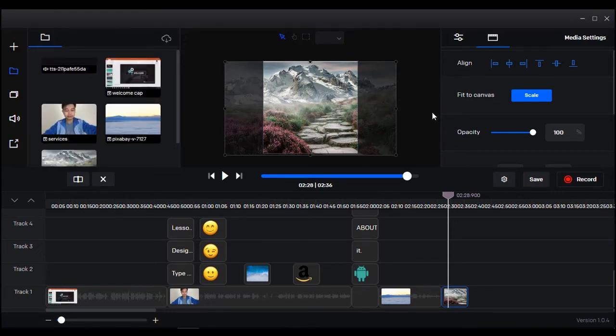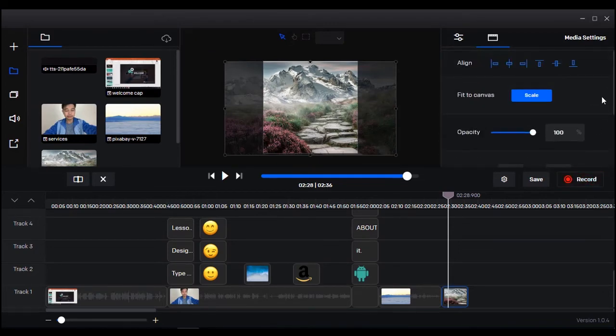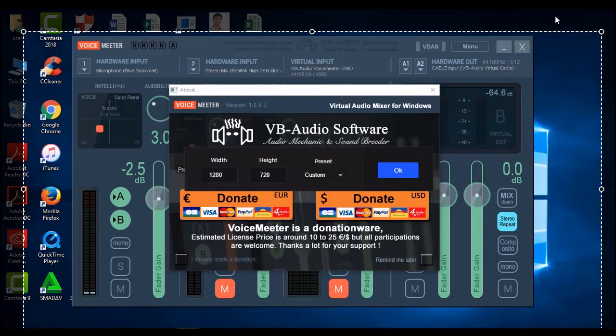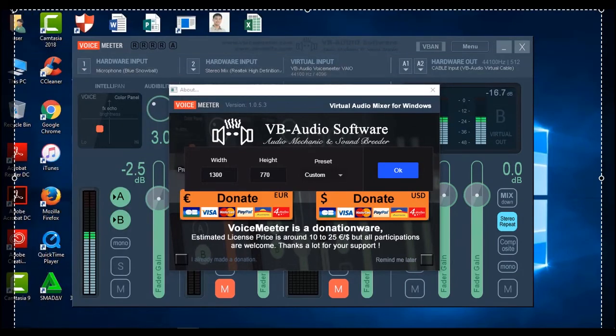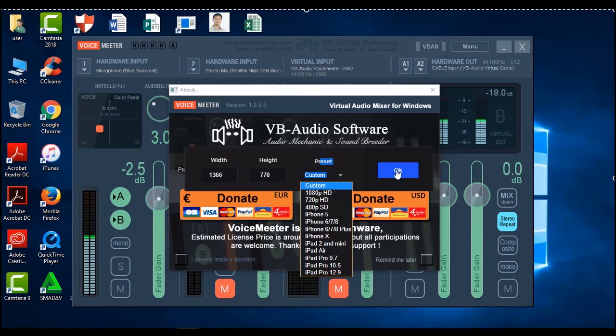But aside from that, you can also use this to record your screen. So as you can see here, they have this record feature. So let me show you how it works. So once I'm ready, I can just click record, and I can choose whether I select my desktop, or if I just want to choose a region of my screen, I can click here, and then I can just click and drag and choose the part of the screen that I want to record. But if I just want to record the entire screen, I can just do that. And here I can also choose some custom presets, but let me just click OK for now.